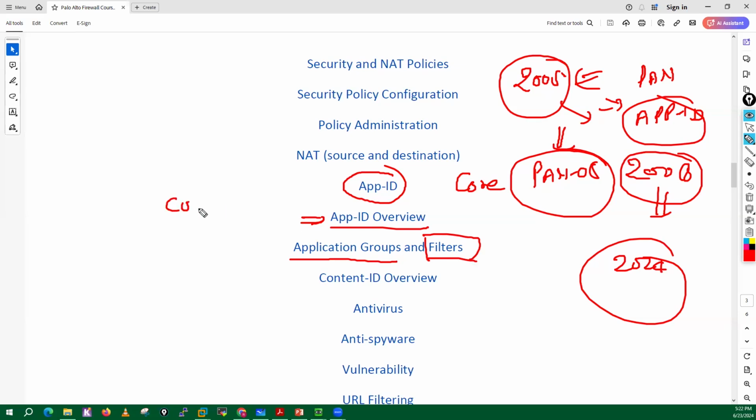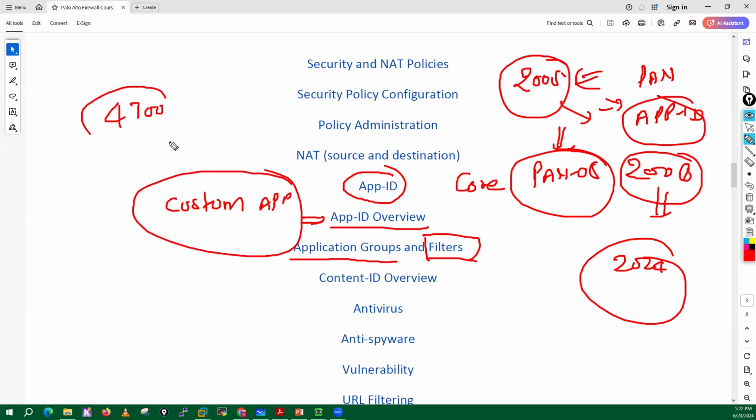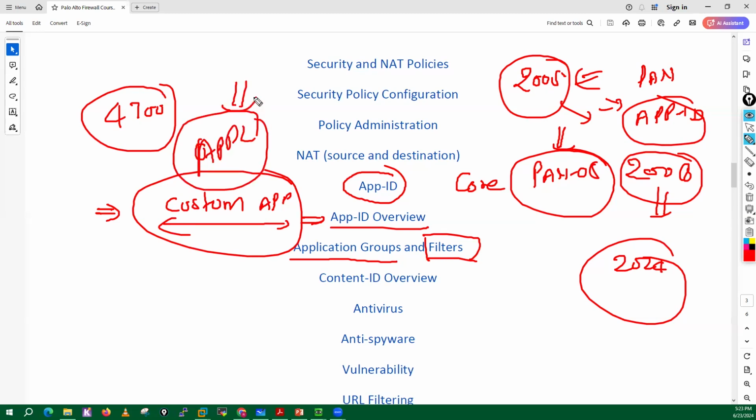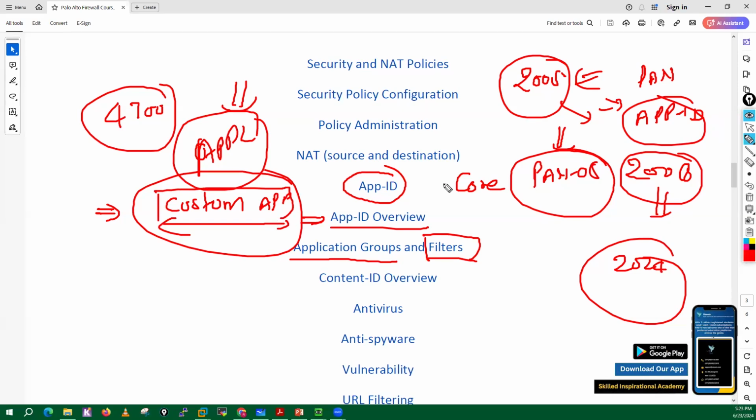Here I will also help you create custom applications, because Palo Alto supports around 4700 applications as of now. But if you have some applications that are your internal applications, in that case, you can create custom applications, and you can also configure application override. So I will also tell you how we can configure application override with the help of these custom apps. Okay, and I am going to create and explain these apps.